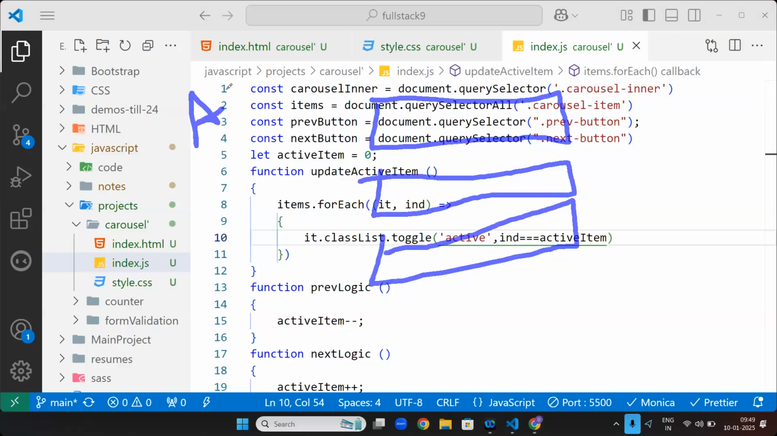Initially, active item is 0. What is active item? The first one is active. That's why you are seeing the first one. Now, one button is there, next. When you click on this, active item became 1. After that, I'm checking one by one. Is the first one's index 1? What is the first one's index? 0. So it is false. So remove.